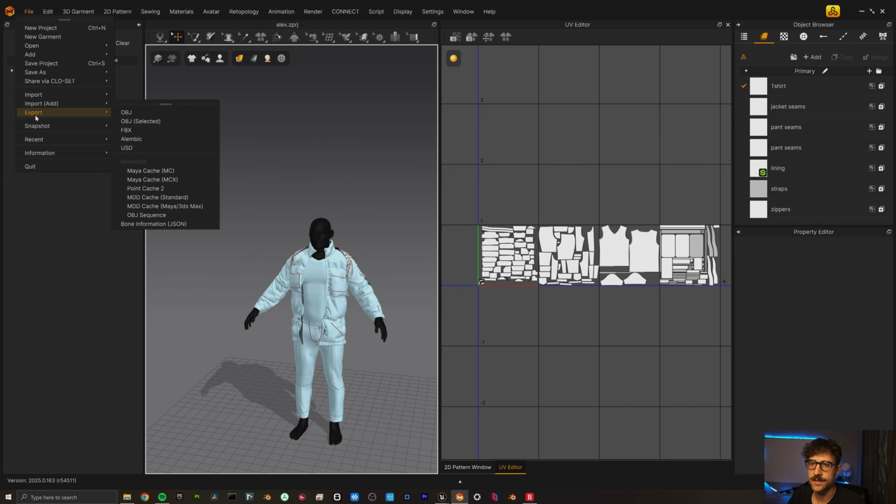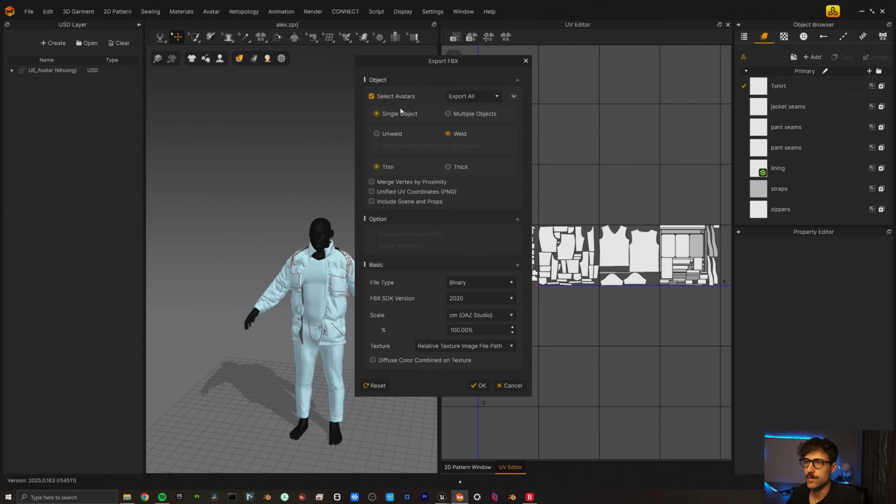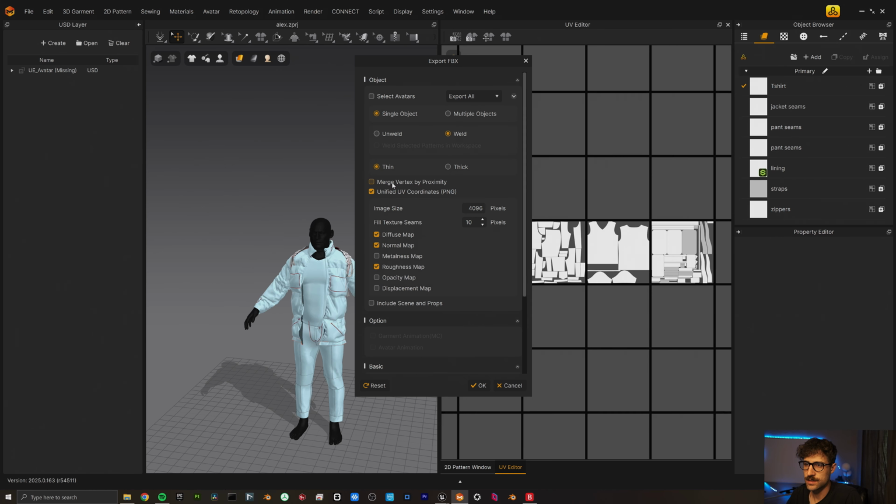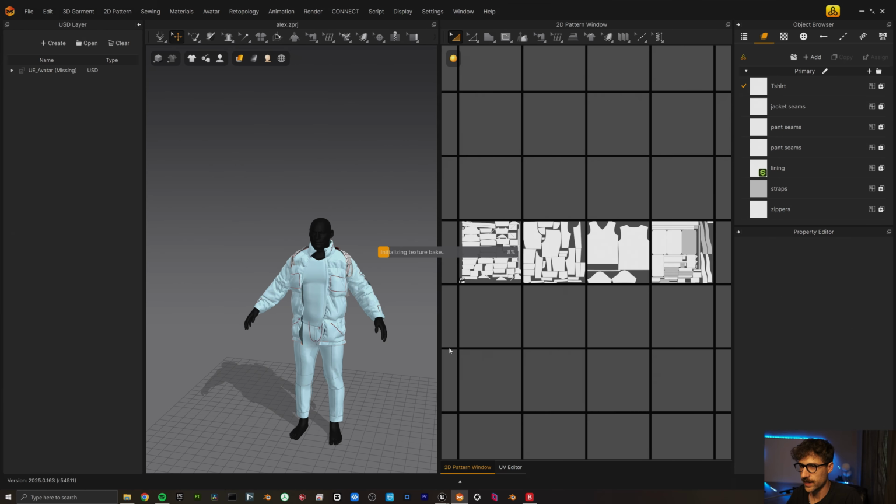So we will come down here to export, FBX. We do not want our avatar. We do want a single object. We want to weld it and thin. We do want our UV coordinates. 4K is great. Our normal, diffuse, and roughness, please. Let's go ahead and export these.